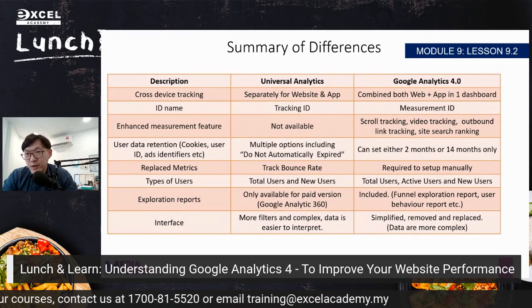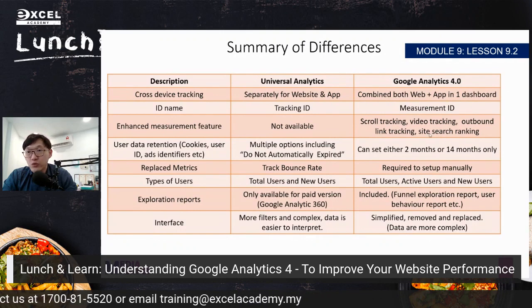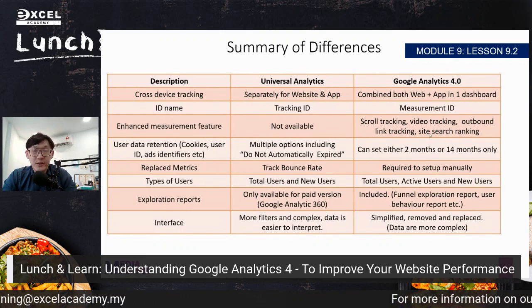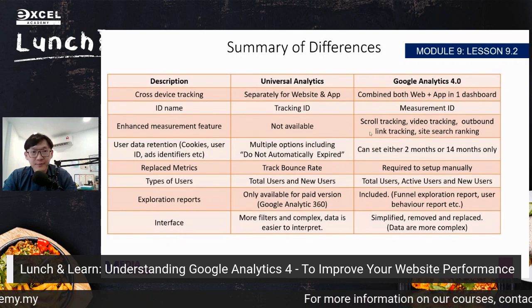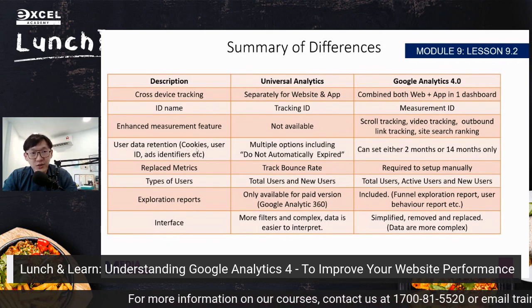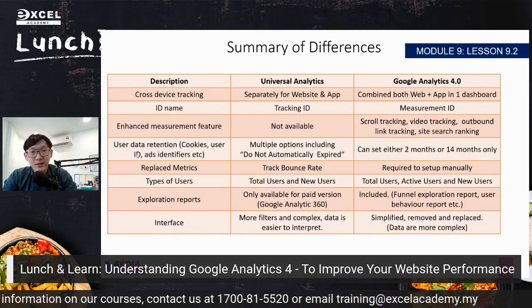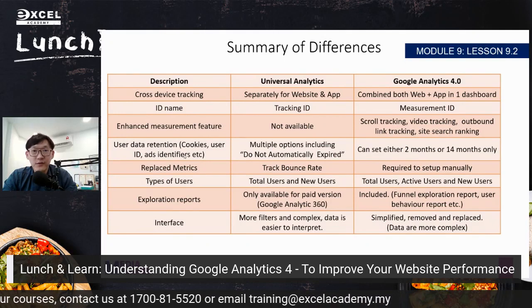Now, of course, for this site search ranking, you can also use Google Search Console to help you measure the ranking of your website. Next one is the user data retention. Cookies, user IDs or ads identifiers and so on and so forth.